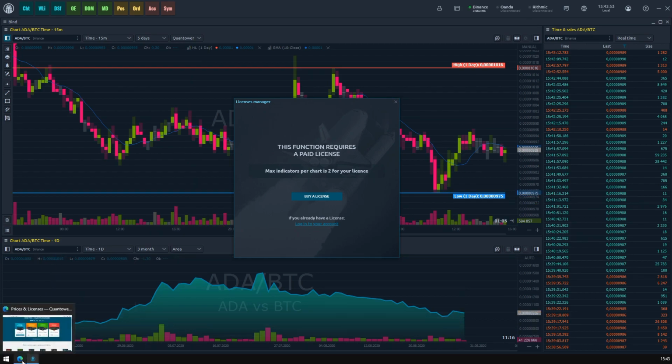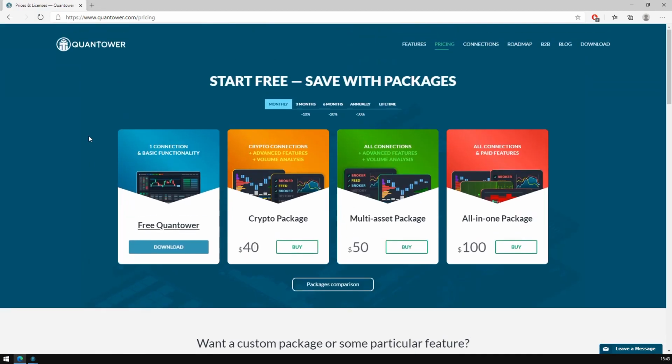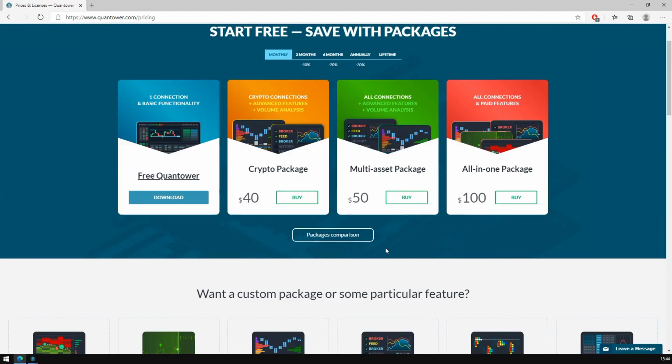First of all, let's clarify. Have you already bought any Quantower license? If no, then you should open the Quantower pricing page and select the license covering the required feature. It may be a package of pro functionalities or some feature apart.